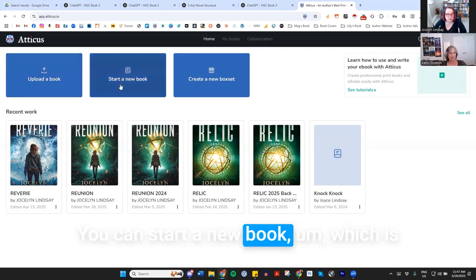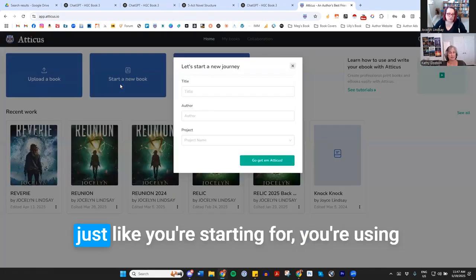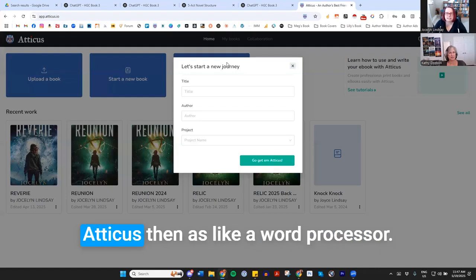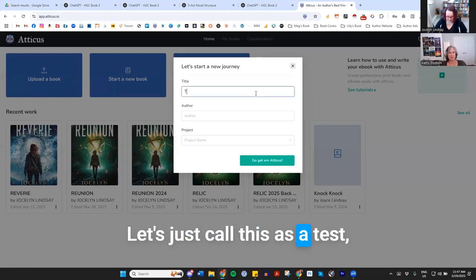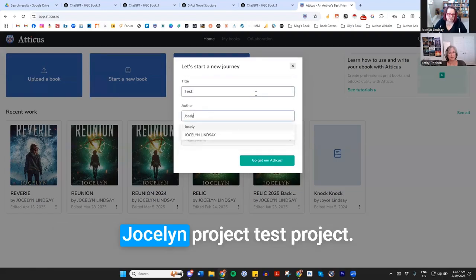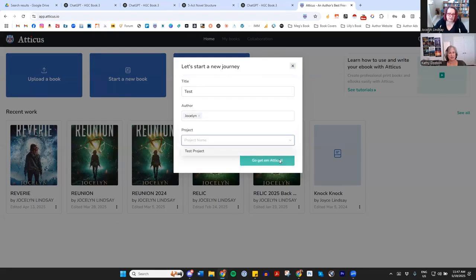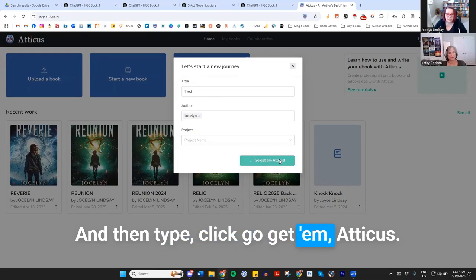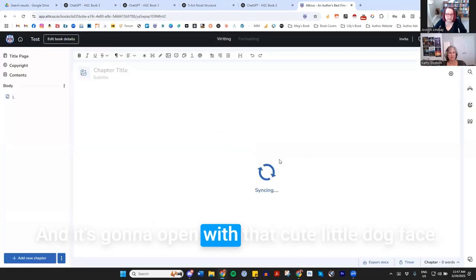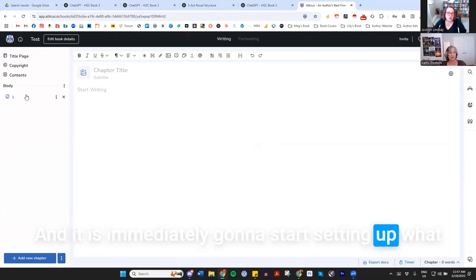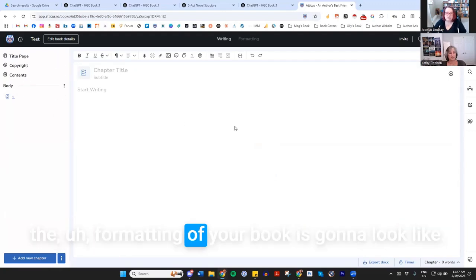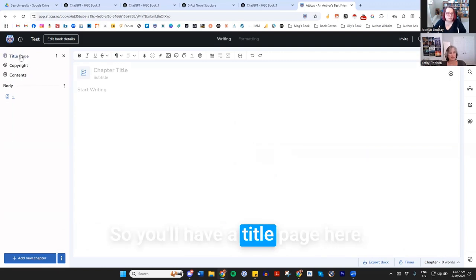If you don't have a book and you're just getting started, you can upload a book, or you can start a new book, which is just like using Atticus as a word processor. You're just going to start typing in things. Let's just call this test project. And then click go, and it's going to open with that cute little dog face. And it is immediately going to start setting up what the formatting of your book is going to look like.